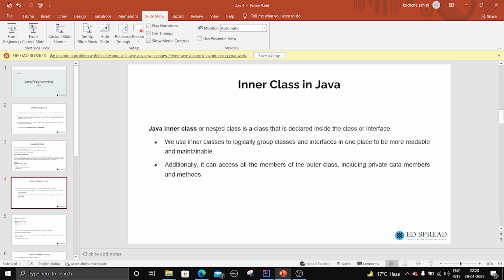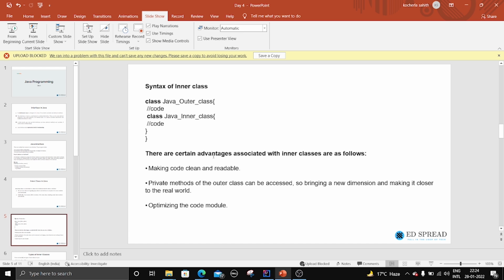Our next topic is inner classes, guys. So inner classes are nothing but a class inside another class. We have seen up to inheritance in the types of classes, and now let us see inner classes. A Java inner class or nested class is a class that is declared inside a class or an interface. We use inner classes to logically group classes and interfaces in one place to be more readable and maintainable. So this is just a simple thing, guys.